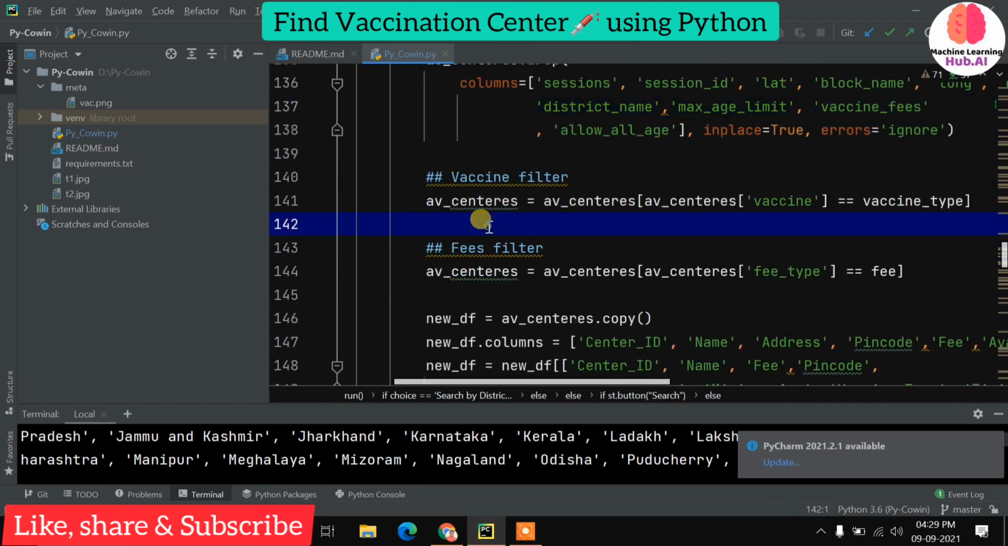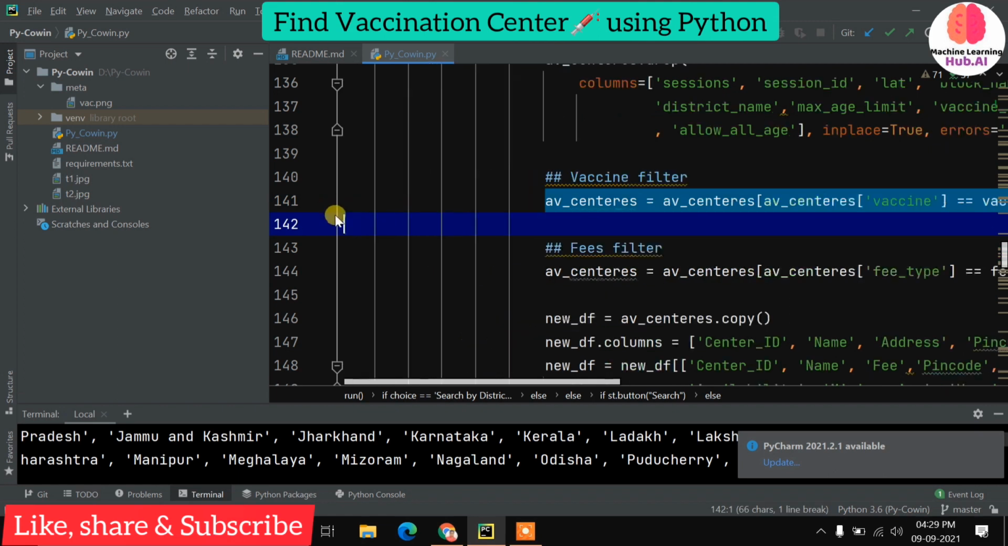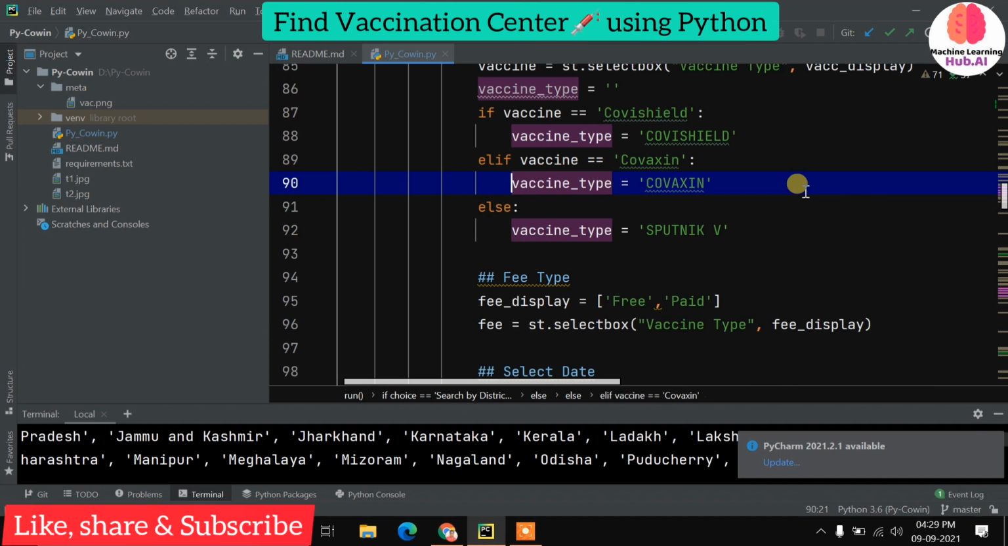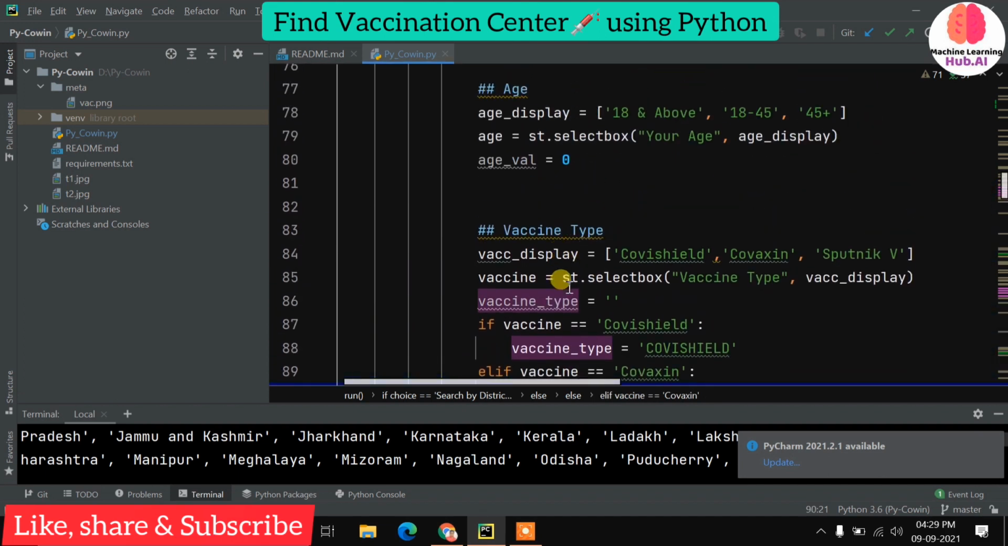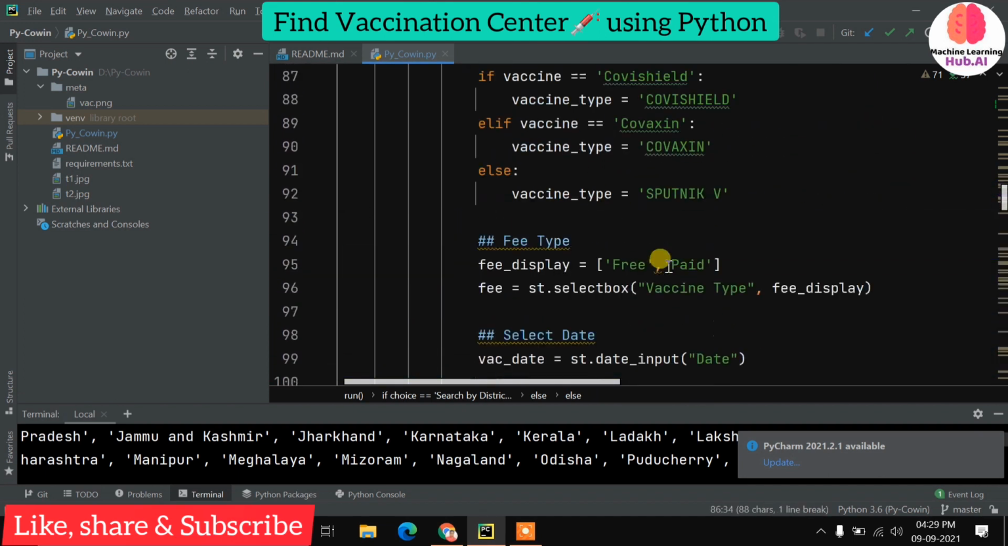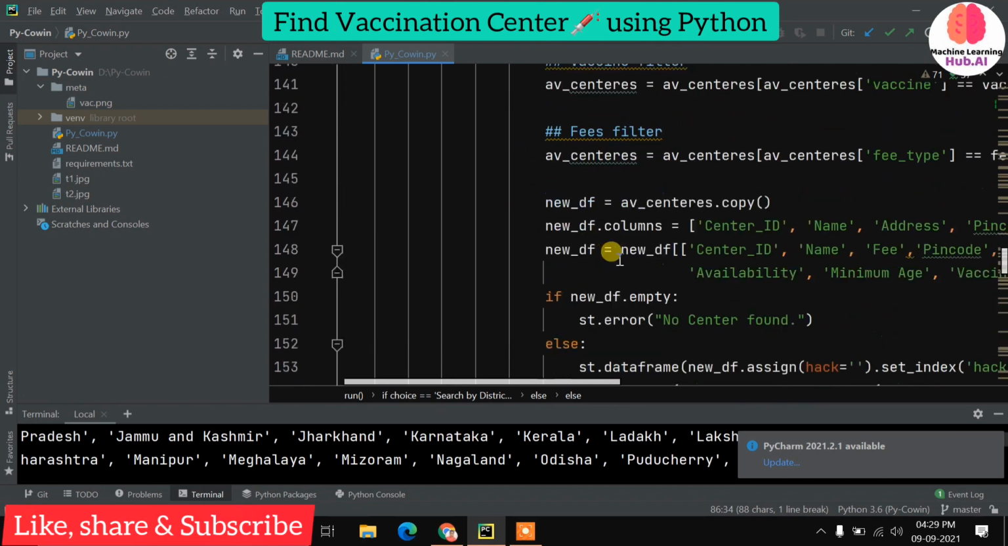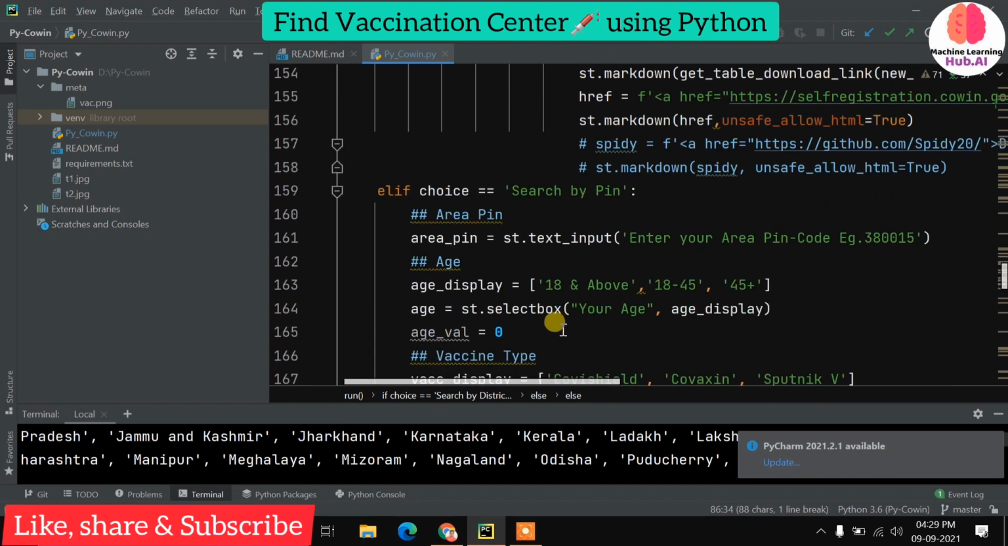Now the vaccination center filter. Which vaccine does the user want? In this filter, if the user chooses Covishield, then it will only display the centers with Covishield. If a center provides only Covaxin, then it will show for Covaxin. It depends on the user selection. You can see this vaccine type is based on this vaccine selection box. Whatever the user chooses, the data will be filtered here.